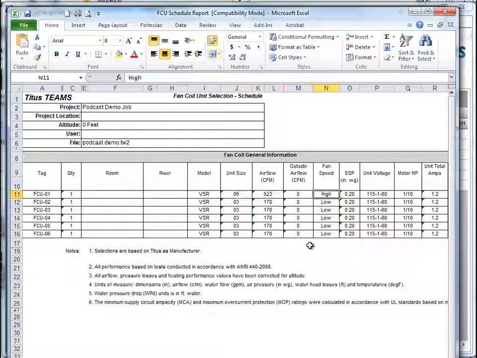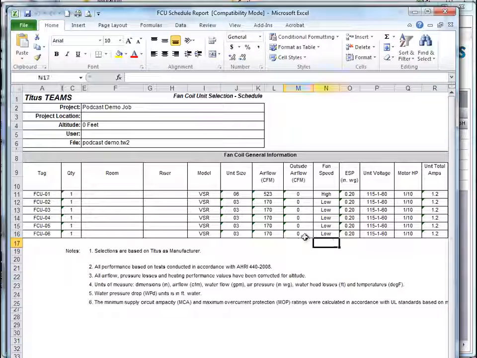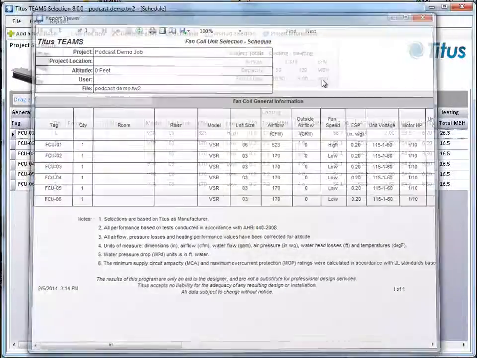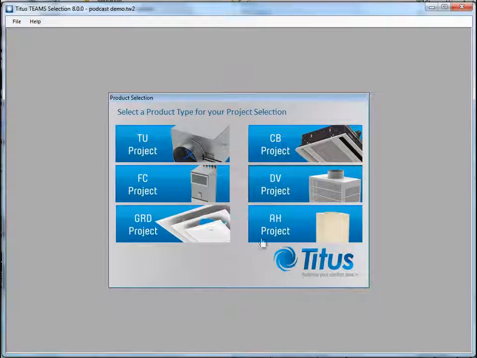Now it's just in Excel, so once it's in Excel we can do whatever. We can move columns around, you can highlight columns, do whatever, print it, scale it to fit, copy it and paste it into other stuff. So we'll close that, and we'll close that. Now if you want to go back and continue selecting, you can add a new room, or if you click Product Selection, that takes you back to other models to select. Or you could save the file and be done. So that's how the fan coil selection works.